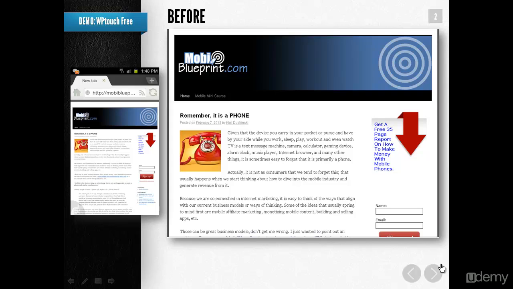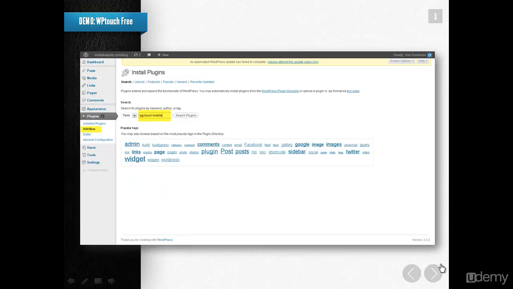So this is the before. An unmobilized site, hard to read. Looks the same, but this is a chronological blog, so it's a good one for an example.